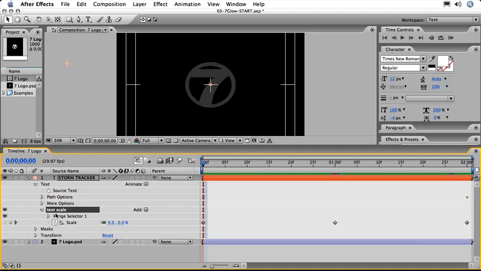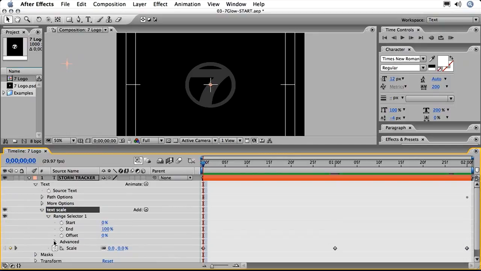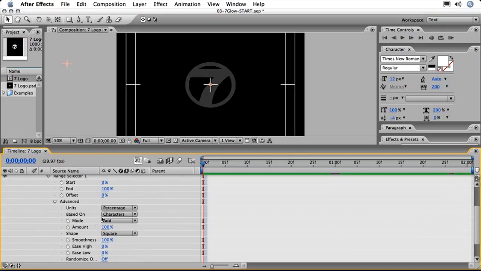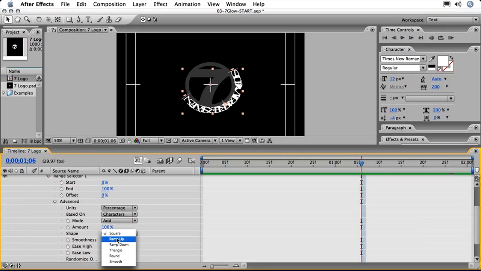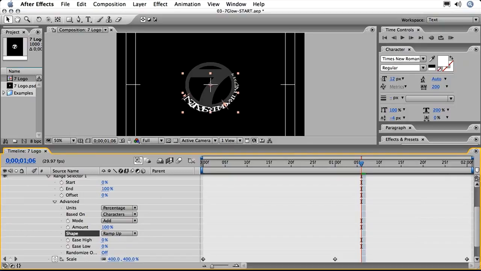Let's go and open up the Range selector. And I want you to go and open up Advanced. And what we're going to do, let's scroll this just a little bit, is we're going to taper the end of our text layer. Right here where it says Shape Square, that's basically giving us an even shape from one selector to the next selector. I want you to switch that to Ramp Up. This way we have a thin end on one side and a thick end on the other. So if we scroll, you can see that our text ends up having a tail.